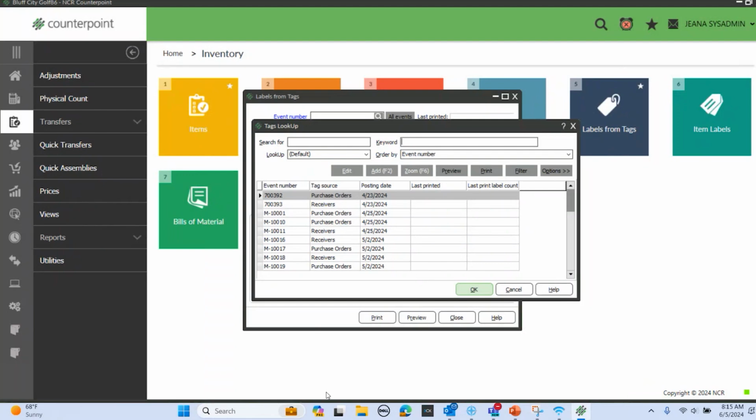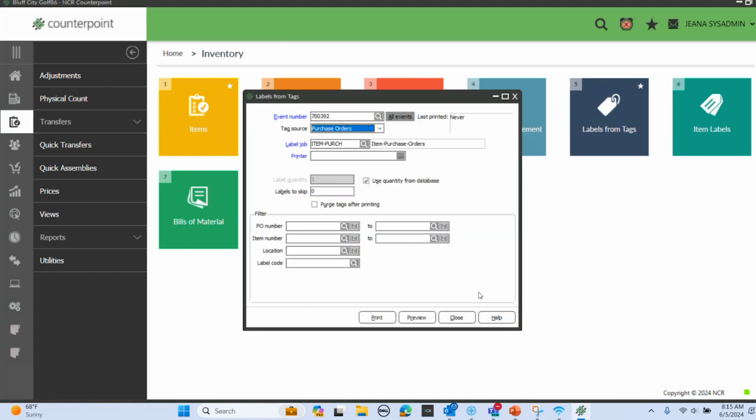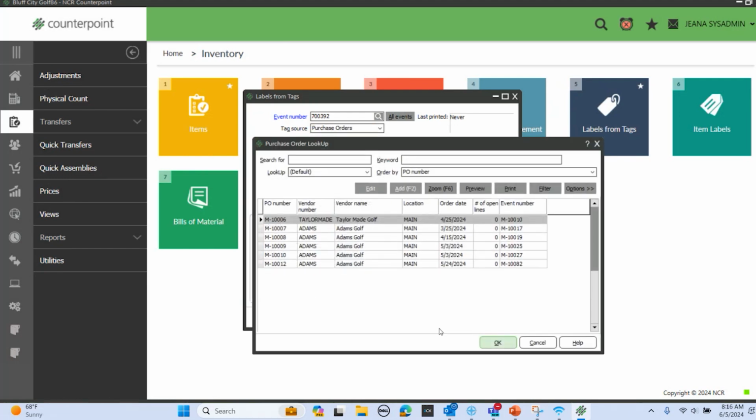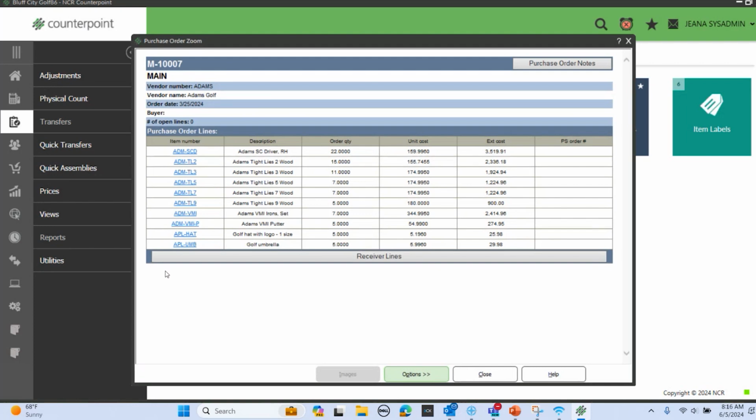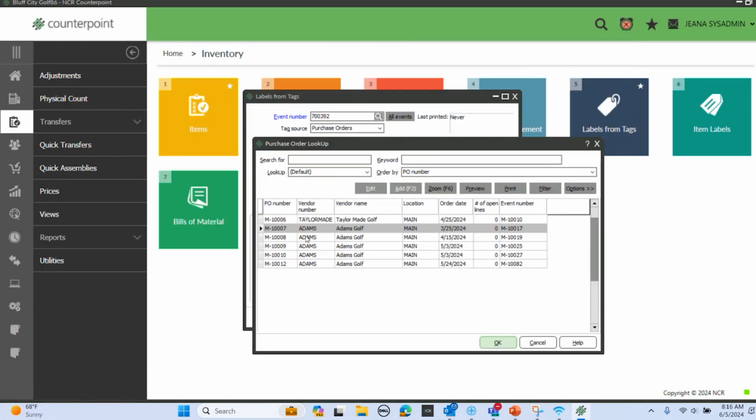So I know I want to print my tags from a purchase order. I've got several purchase orders here, but I'm not sure what items are on them. So if I select a purchase order and click OK, and then come down here to my purchase order lookup, there's all my purchase orders, and I can pick one and zoom in on it to see the items that were on that PO. So if I select this event, it'll print labels for these items.